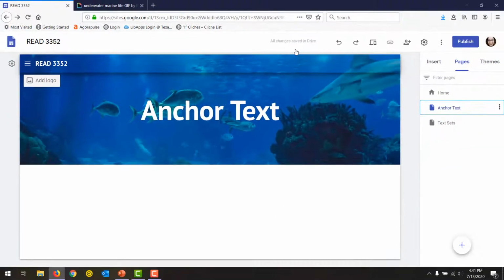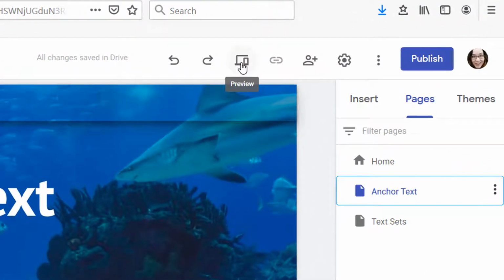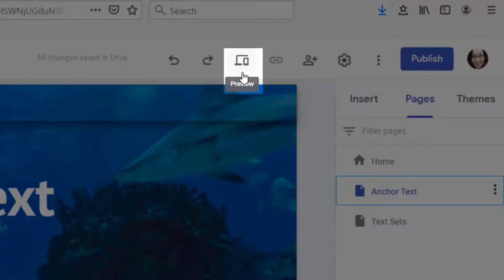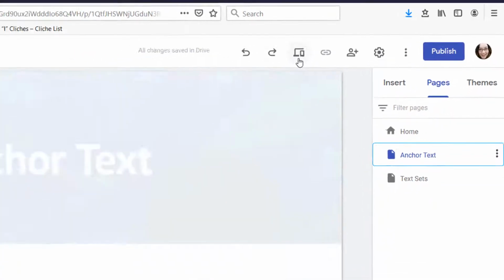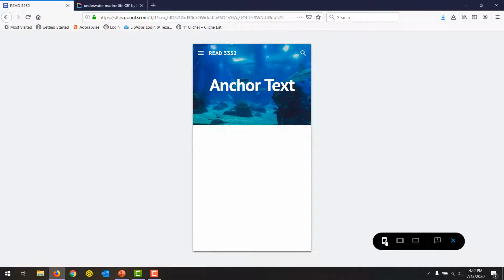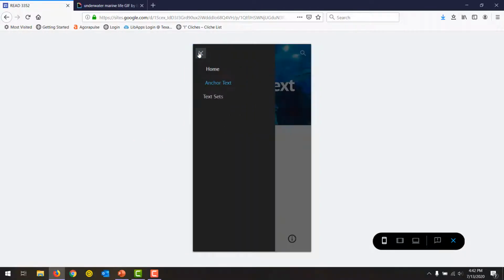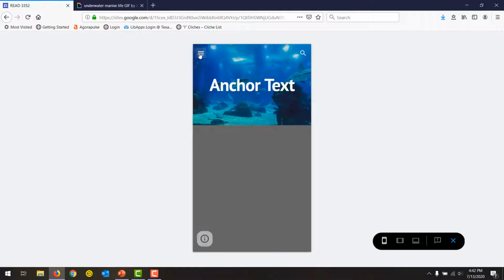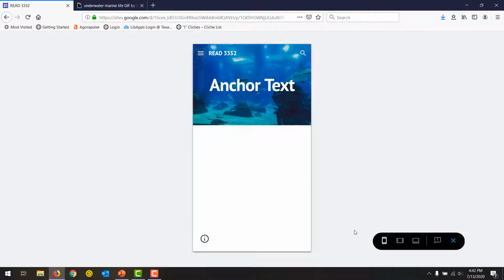If I want to see what that looks like, up here at the top, it looks like a laptop and then a cell phone in front of it. And it says preview. So I can click on that, and I can preview what the page will look like. So this is what it looks like with side navigation. And then if I want, I can see what it looks like on a tablet and a cell phone. So here you'll see it actually has the expanded menu when you click on the lines there.